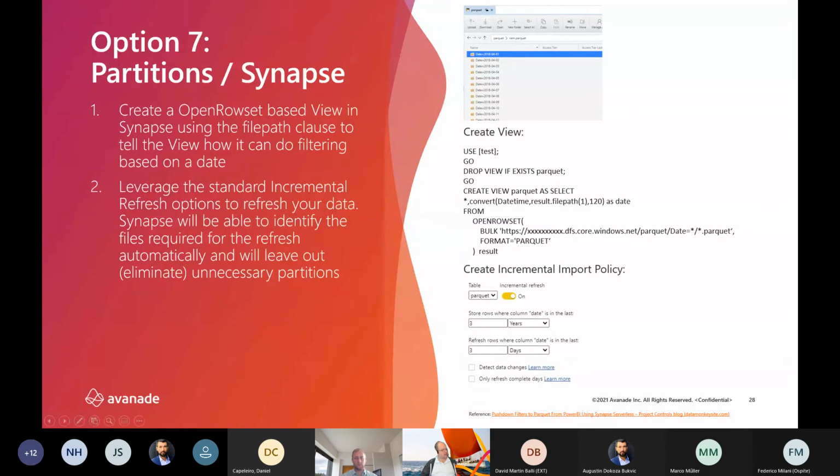Another option, and in fact much easier, is to think about partitions in Synapse. I showed you that when you already have the star, you can have multiple files and handle them as one data set. Here the query looks a little bit different. We say create a view as select star, but now there's a special command in there. We convert to date time the result file path. We have partitions in different folders, and it reads the different folders, gets the file path, takes the date out of that, and makes that available as part of the query.